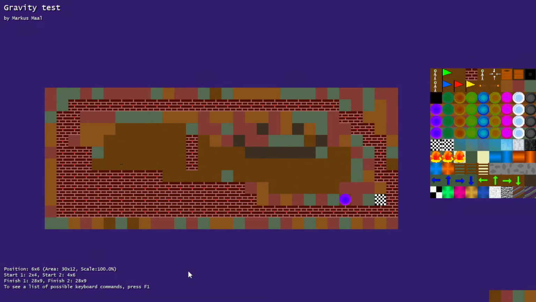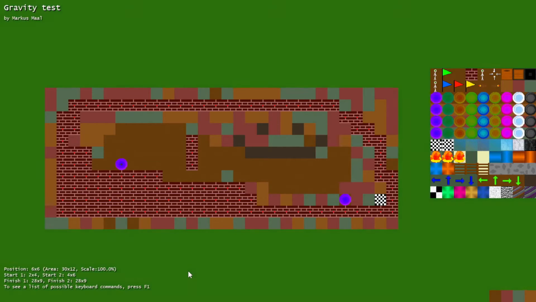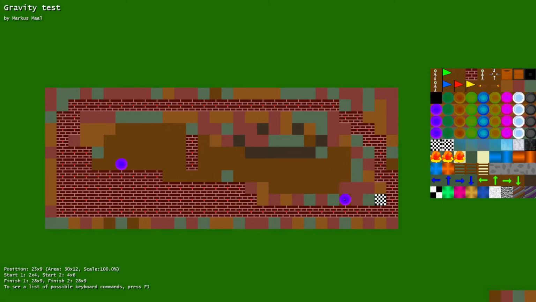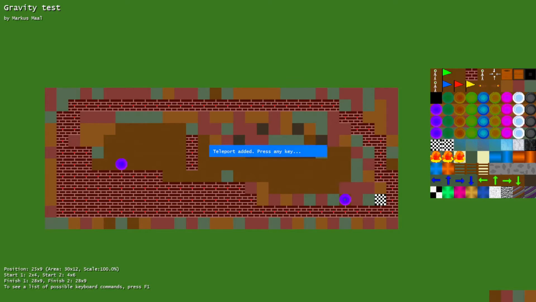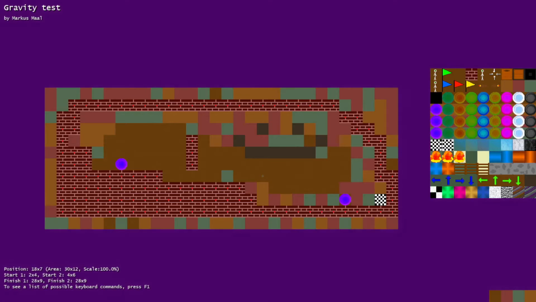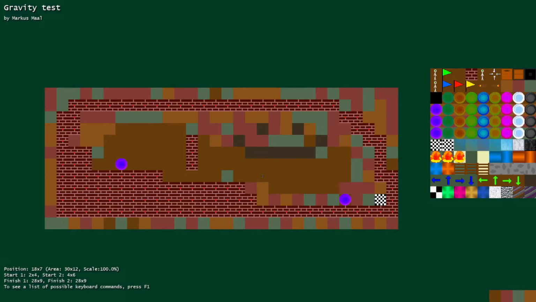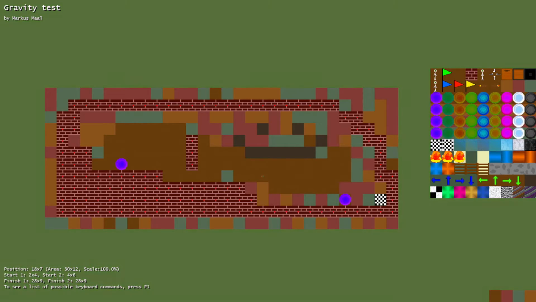Let's exit Trails mode and press space to place that. So I press I to add a teleport, I use I again. It says teleport add, press any key. We do, and if you press Ctrl E to open the script editor, you can see we added a teleport like that. And the script editor is really primitive right now, and I don't want to really show it, but it allows you to make some basic changes and stuff like that. You can press escape to quit that.